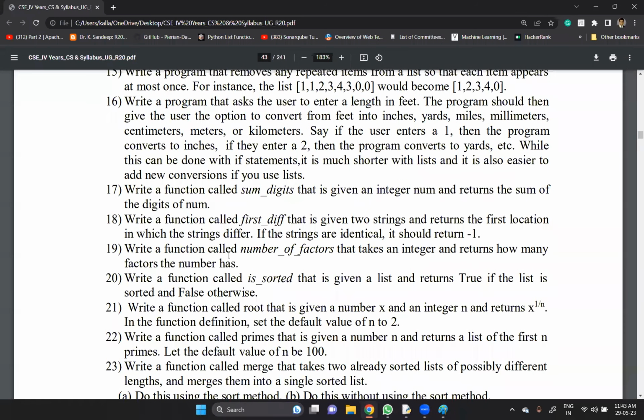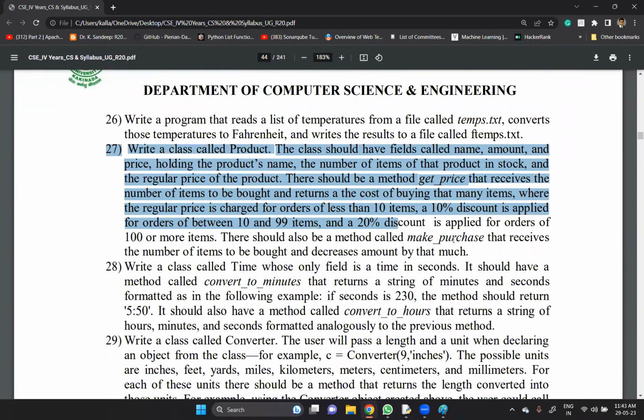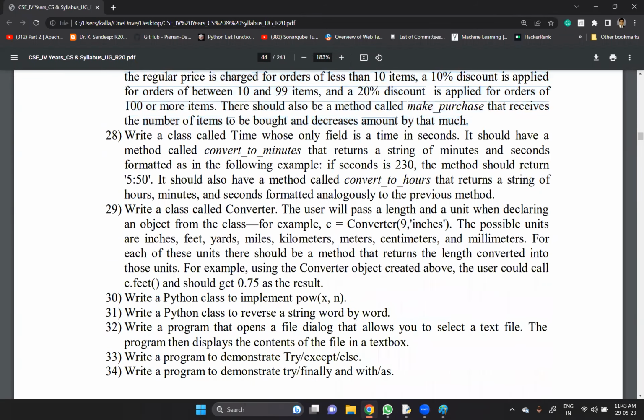the next problem which we have to perform will be this one. It is already completed, I think. So the 27th one is already completed. Product was already done in the previous laboratory session as well. Now we'd like to take the 28th one. What exactly it is trying to specify here is you need to take the input in terms of seconds, something like 230 seconds. By taking this particular 230, you'd like to return 5 hours 50 minutes, something like this.